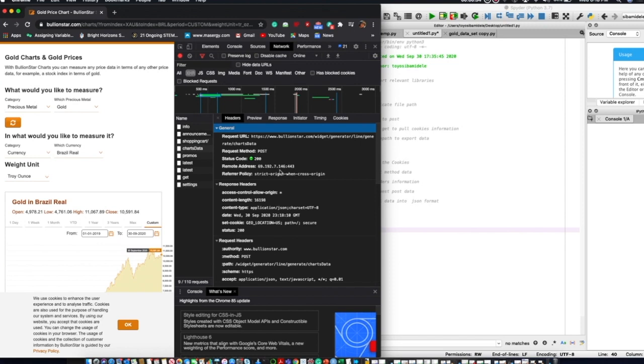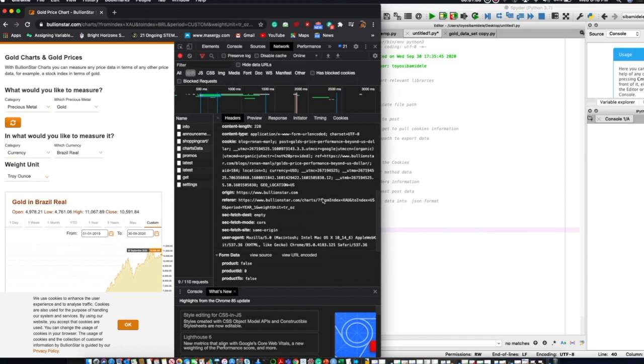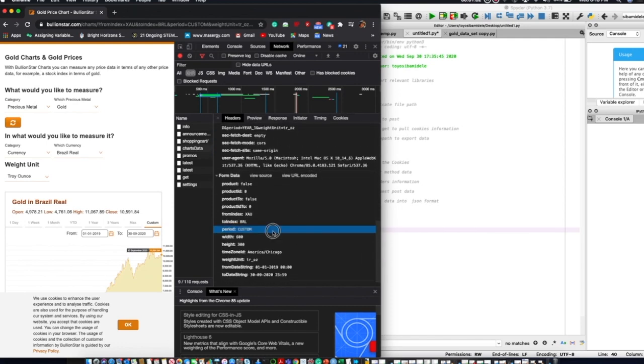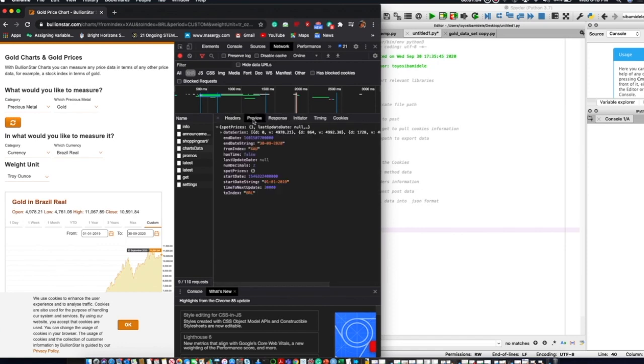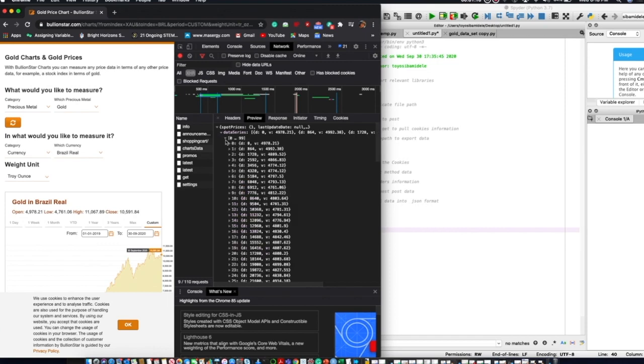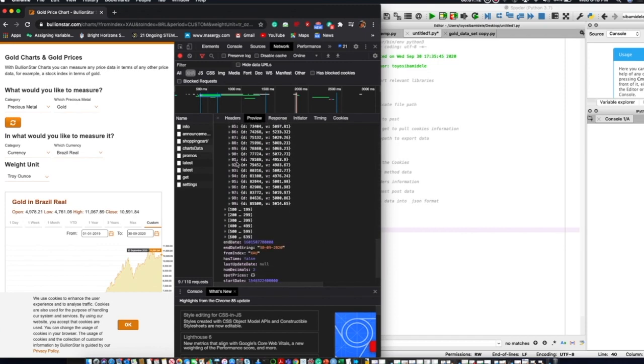Okay, on that chats data, we look, okay, it's a request method. We have the request URL. Okay, and the form data is right here. Great. So we go to preview. Let's see what we have. Okay, we're able to see the data series right under preview, which is great.